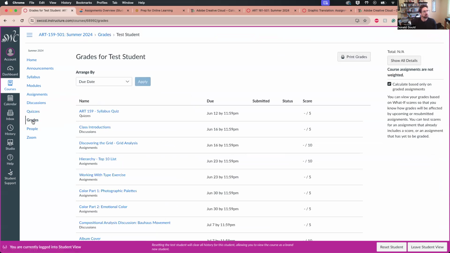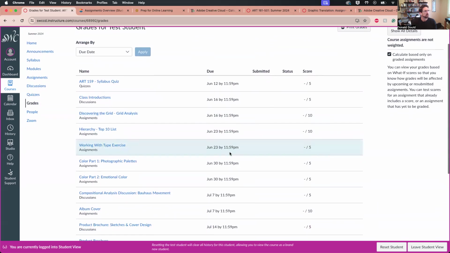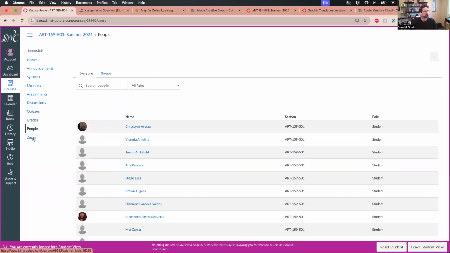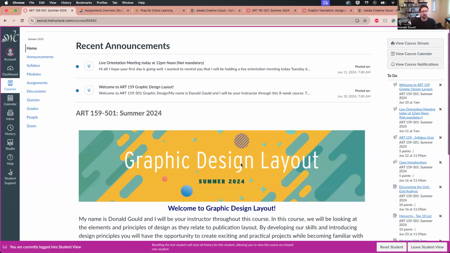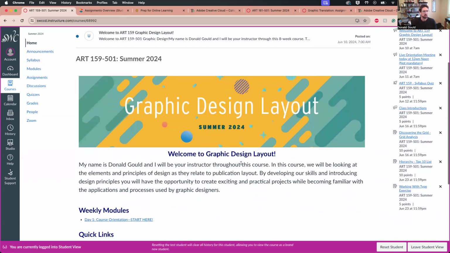Then you have your grade section. This will show you what you have submitted and what your score is, and show where you're currently sitting within the course, and then all the individuals, your peers within the course here as well. So that kind of gives you a rough breakdown there of Canvas and the course structure.